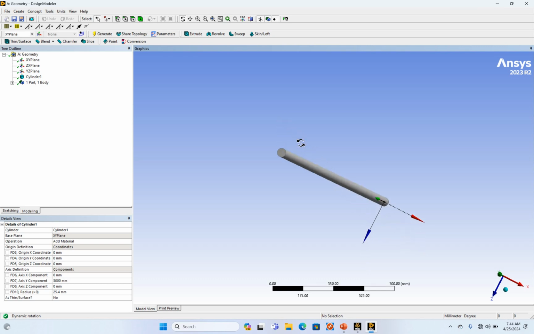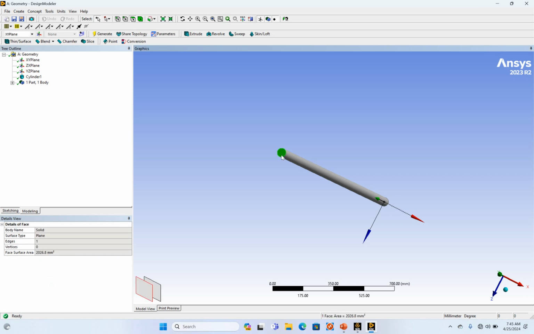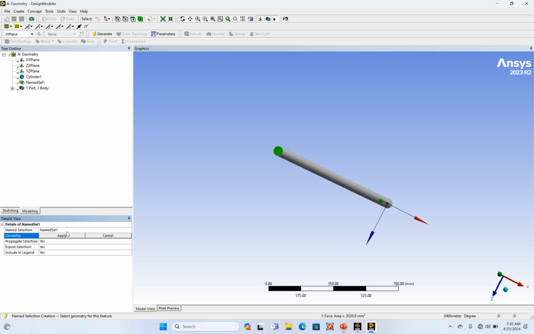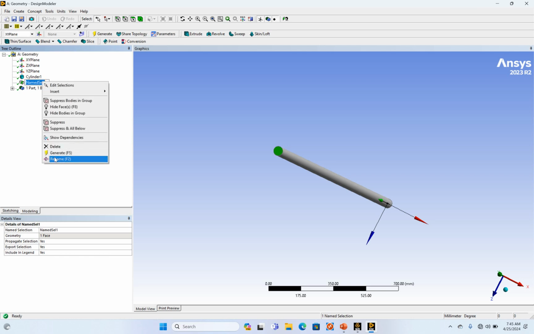So actually I want a vertical upward flow. For the vertical upward, my inlet will start from the bottom and the outlet will be at the top, so that is the top, it will be my outlet. Click on the faces, right click and choose Named Selection. Click Apply and click on Generate.